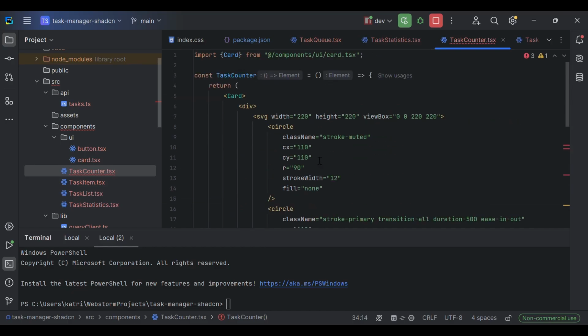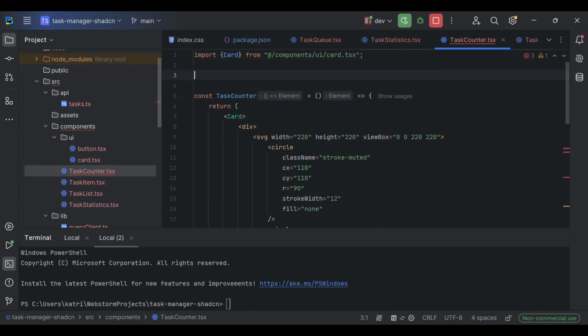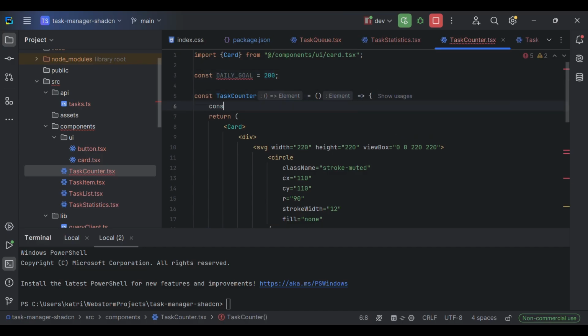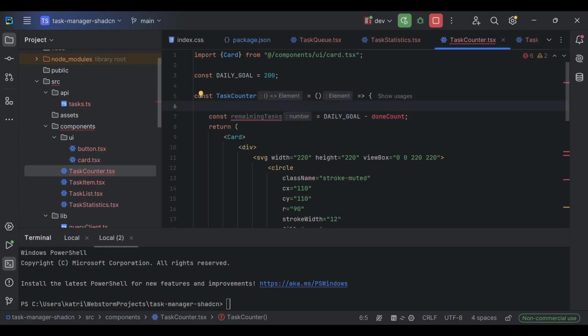So first of all, let's create a constant of our daily goal. Daily goal, and it's going to be 200. And now we can calculate remaining tasks. It will be daily goal minus done count, which we still do not have. So we need to calculate it.